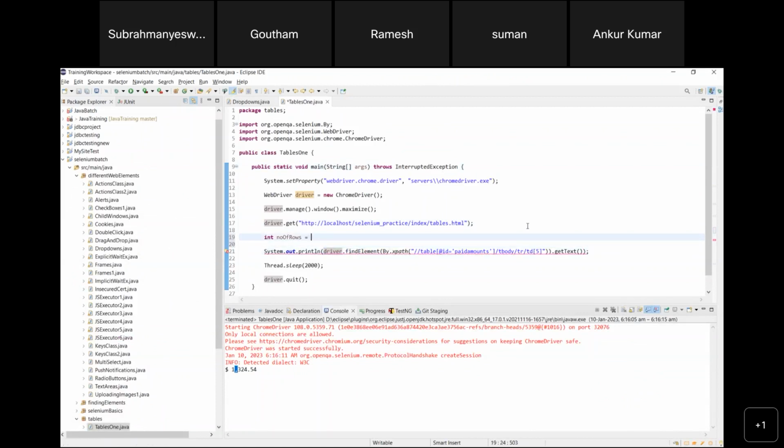I'll take the same thing, and instead of using driver.findElement, I'll use the driver.findElements method. So what does the findElements method return? Anyone? It returns a list of web elements, right? So once I get the list of web elements, how do I get the number of web elements?